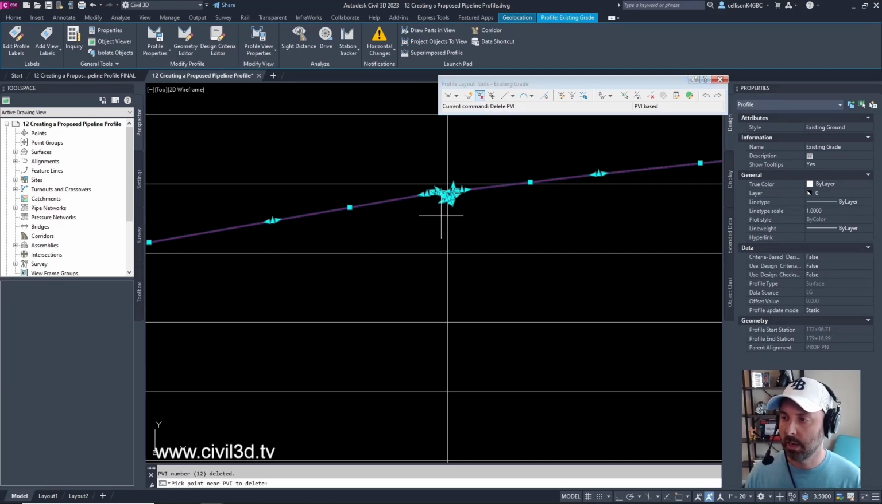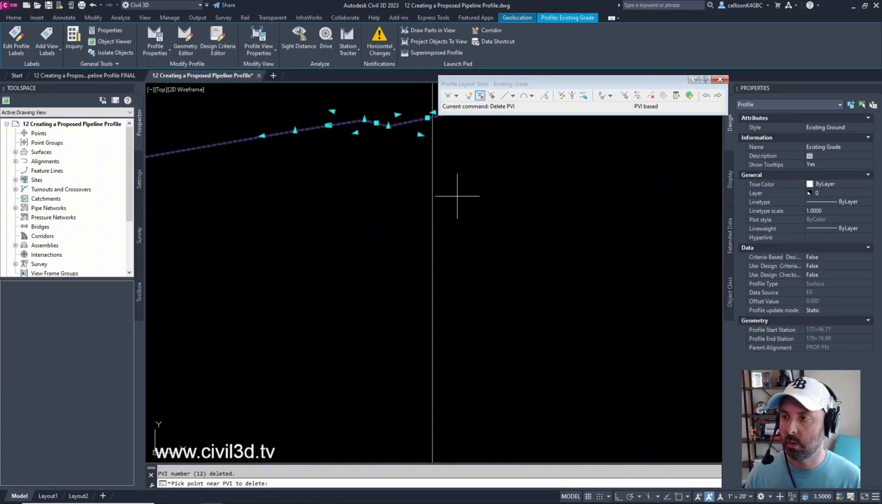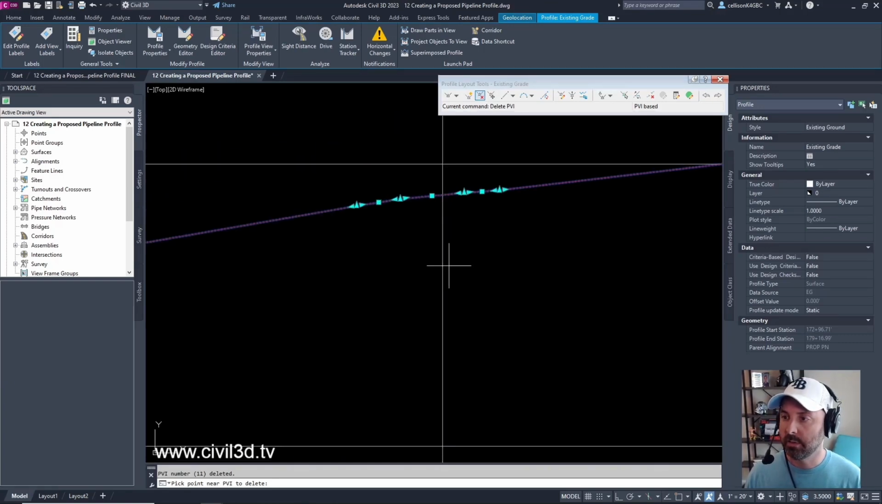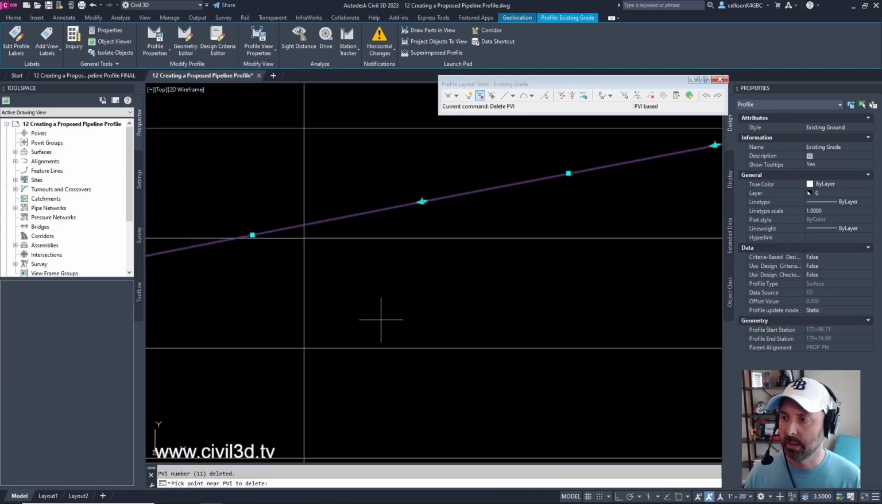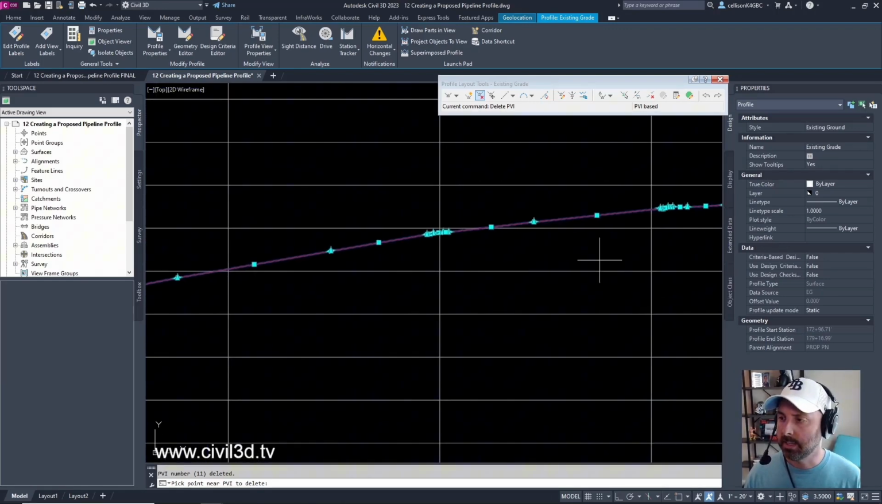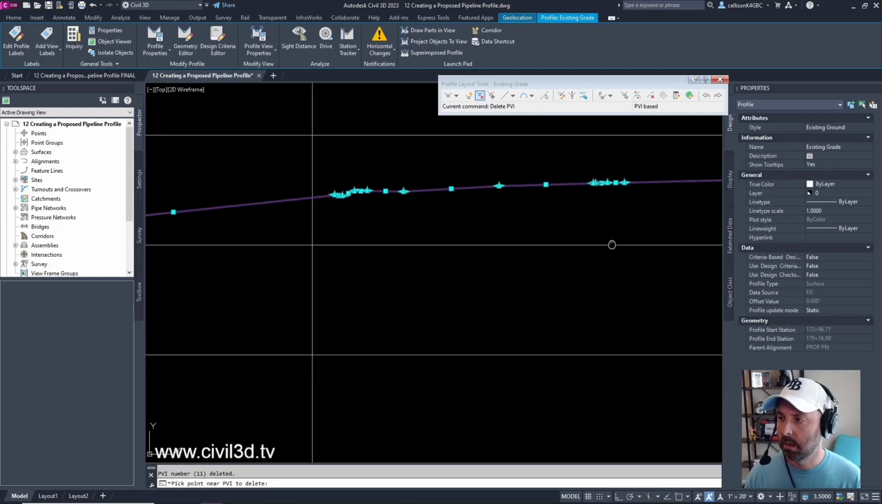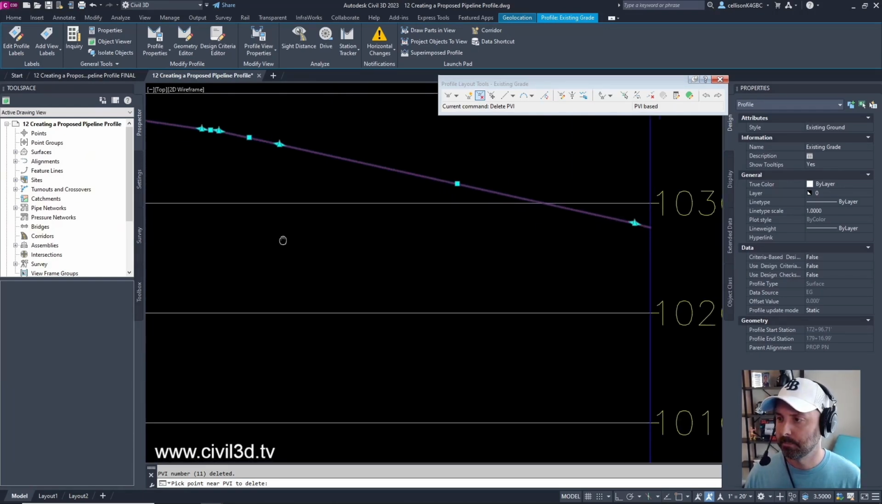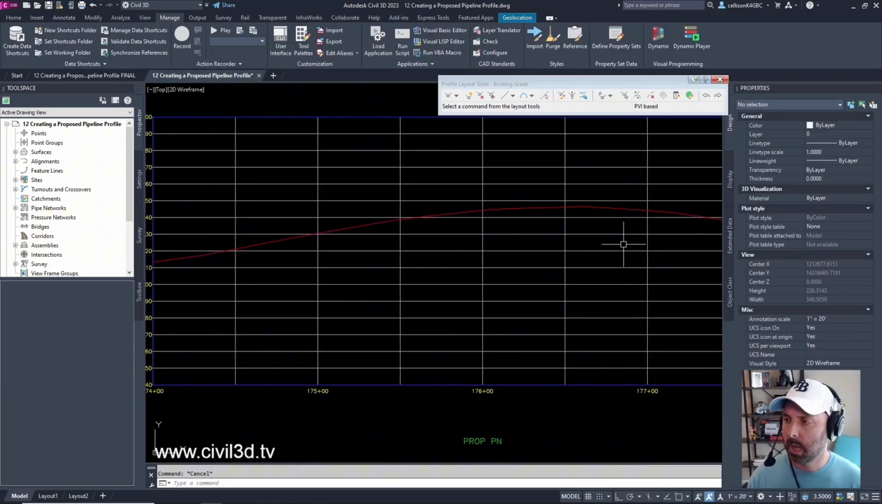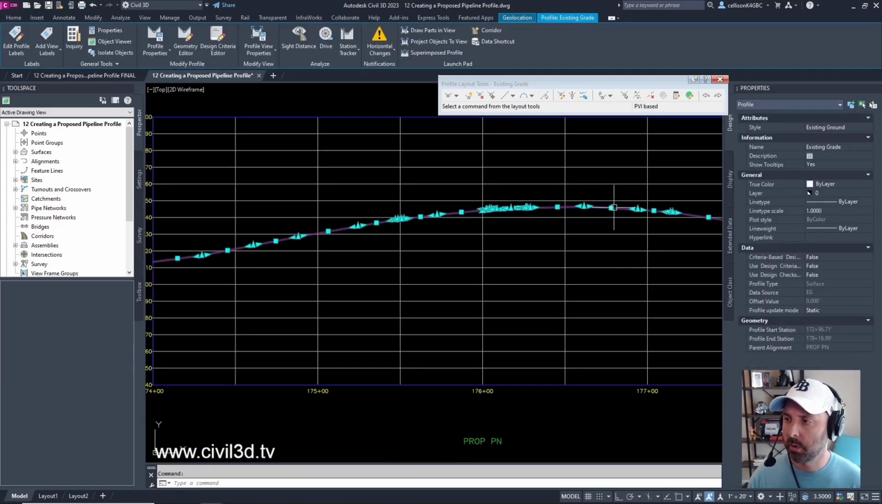I'm going to start clicking around in this area. You can see how these PVIs are disappearing. That looks good. How about anywhere else? Do we have any odd indentations within our existing grade surface? That looks about right. I'm going to go ahead and select my grade once again. Then I'm going to select this button to copy the profile.